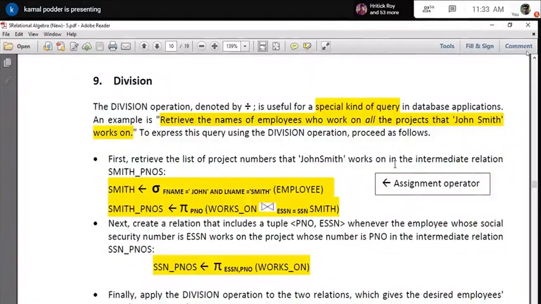He might work in some other project also. The only thing is that I have to pick up all the employees who are also working in all those projects, maybe in addition to some other project. So it is a very complicated query. Let's see how the division operation can be done to resolve this query.